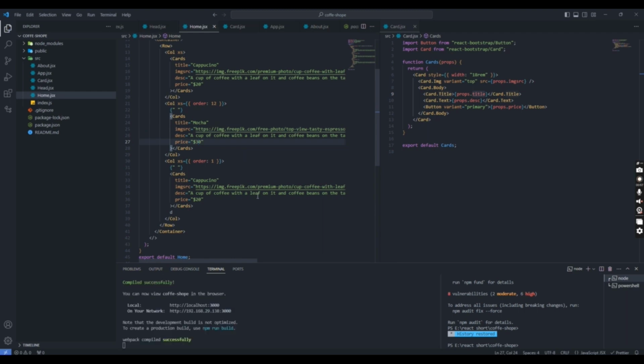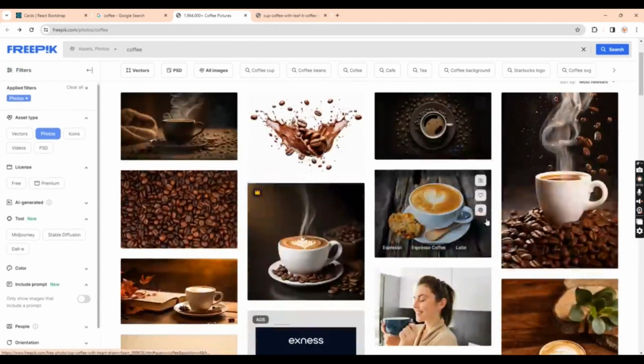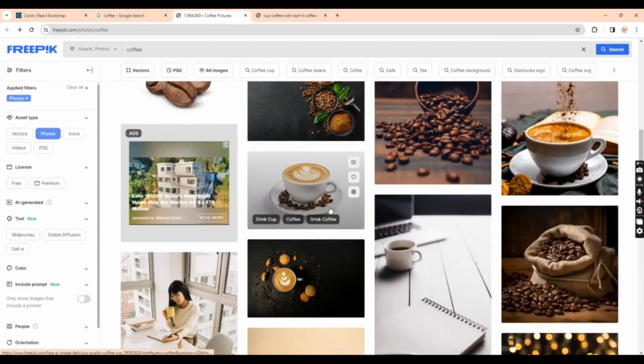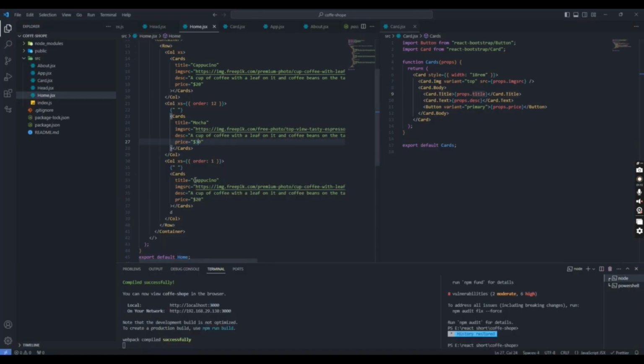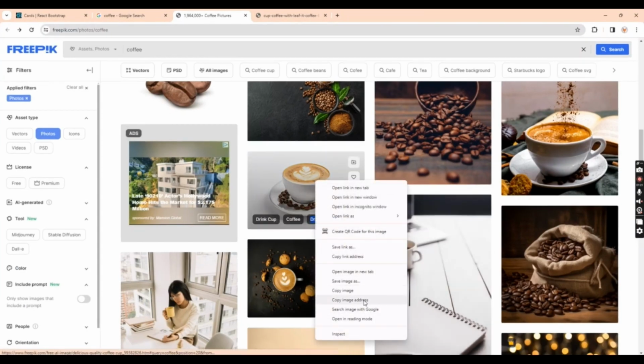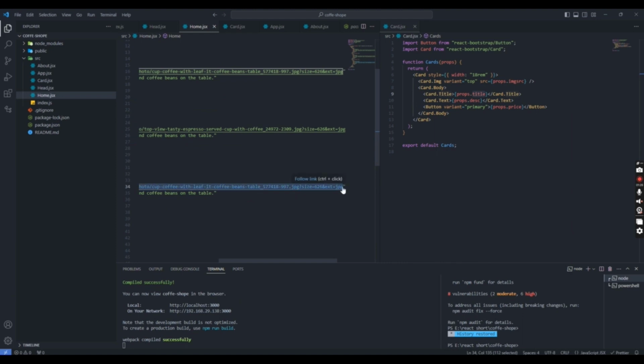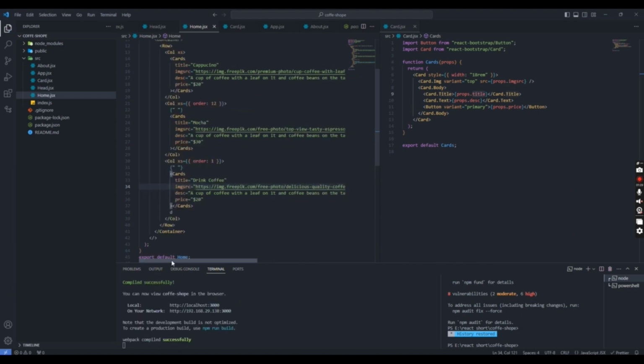Okay, and just go to another image. For example, I want this image, this one. So just drink coffee, give any kind of name. This is the drink coffee, and this should be the image. Copy image address and put the image inside this. Okay, and now instead of $20, I give 30, and just give it $15.